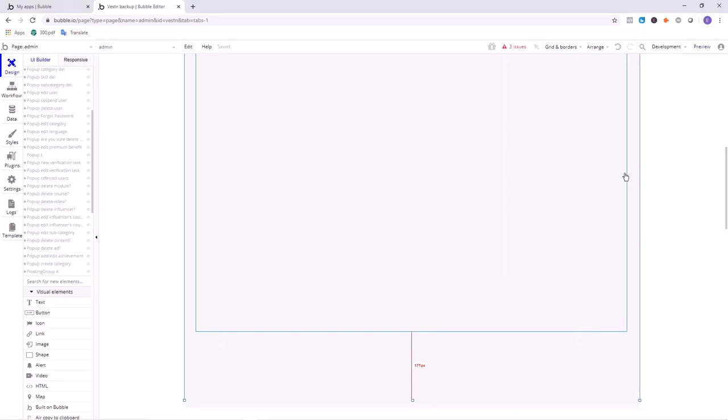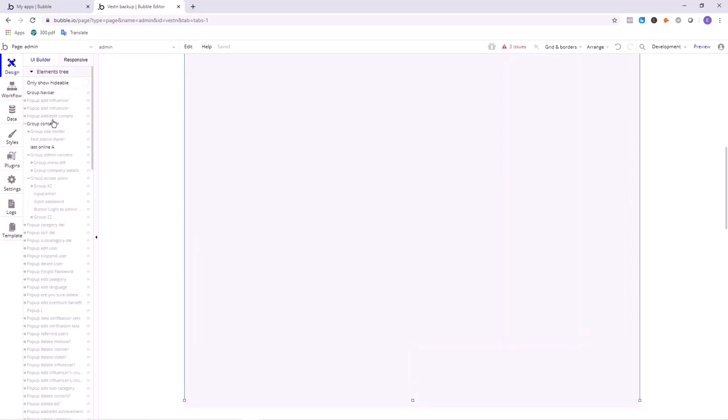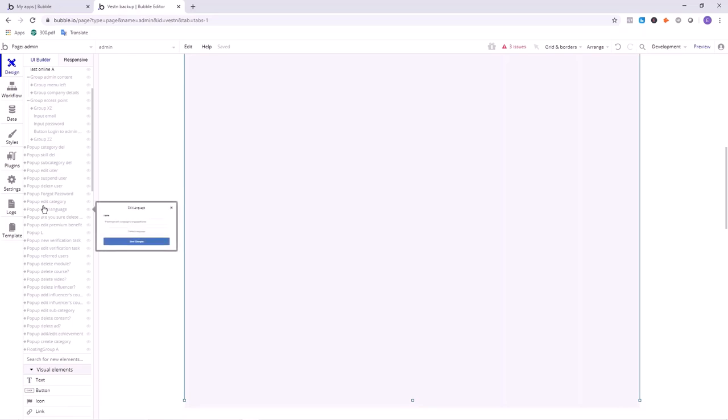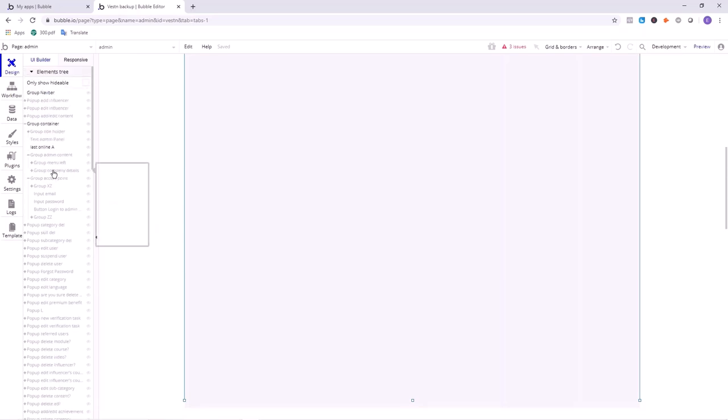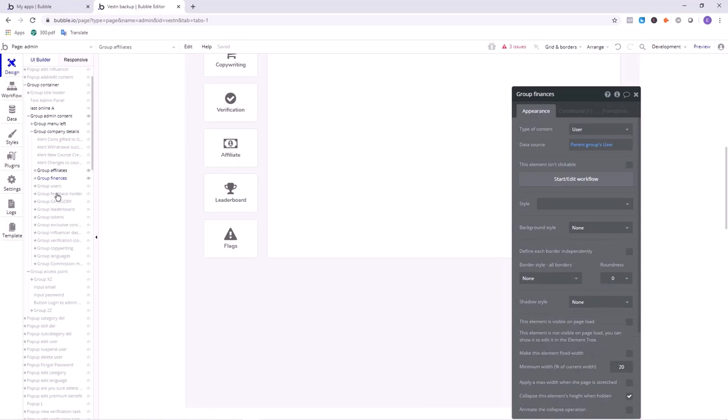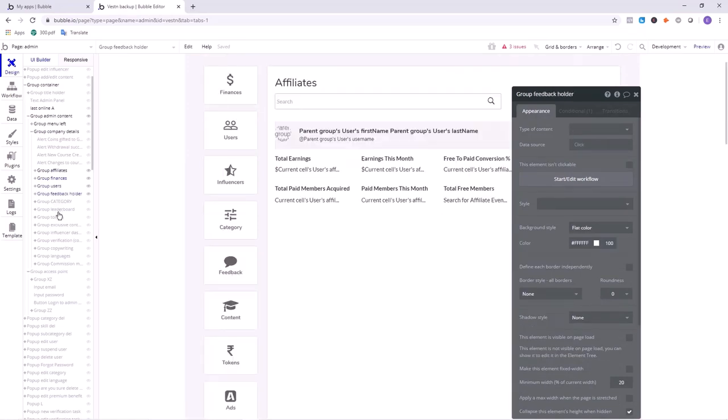If you find yourself adding, in this example, I'm not going to count the number of pop-ups here, but it's almost 13 or 14 pop-ups. And in just looking here in the elements tree, if we go down here into this group company details, we can see all these groups that have different stuff associated with them.